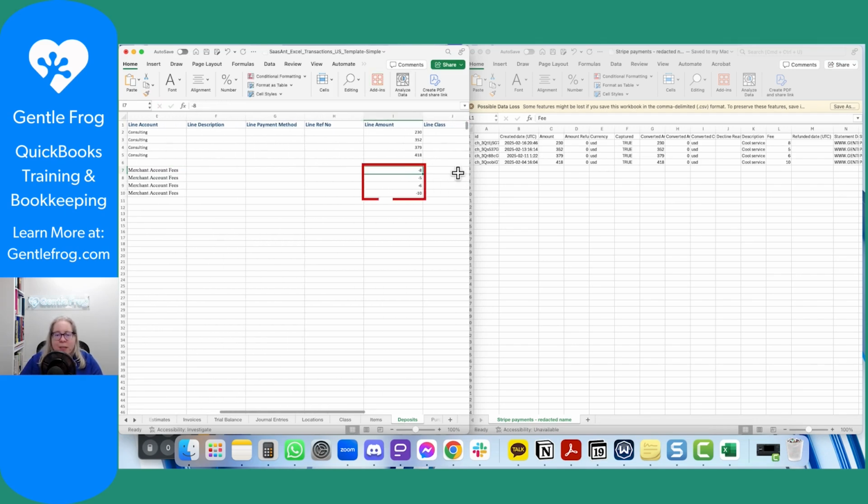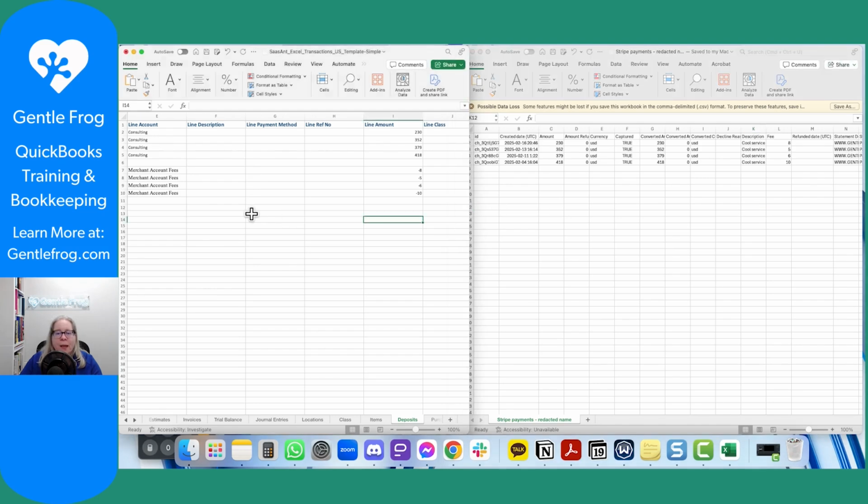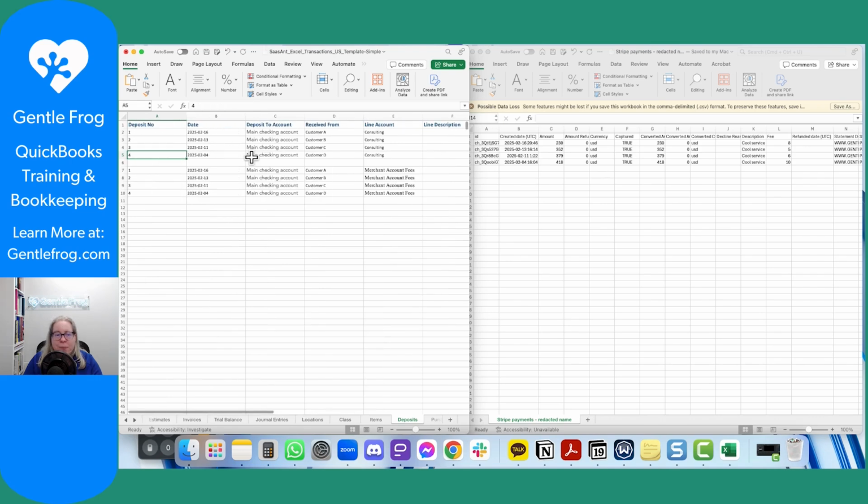So if I come over here, you can see my fees match. I just put a negative in front of each of them. So this is in my deposit. What I really want is a deposit that says $230 came in. I have $230 in income minus $8 in fee. I'm having this deposit directly into the bank account because it's my make-believe QuickBooks.